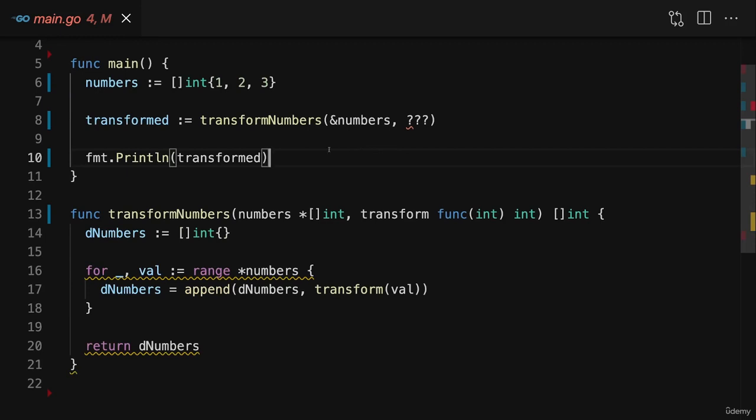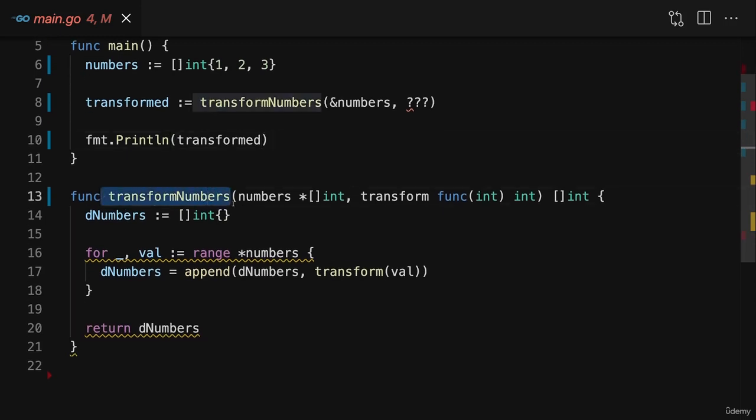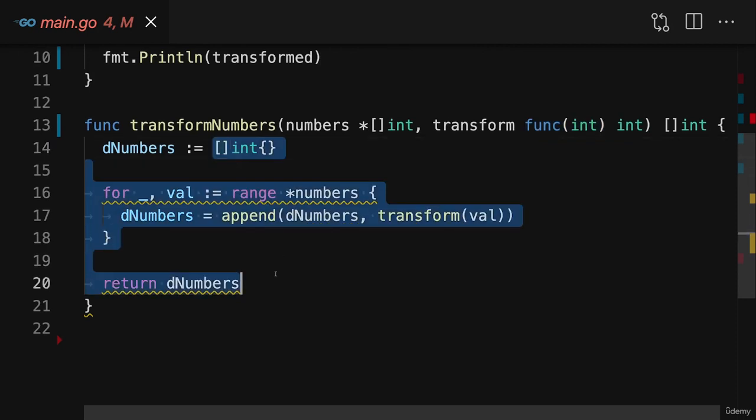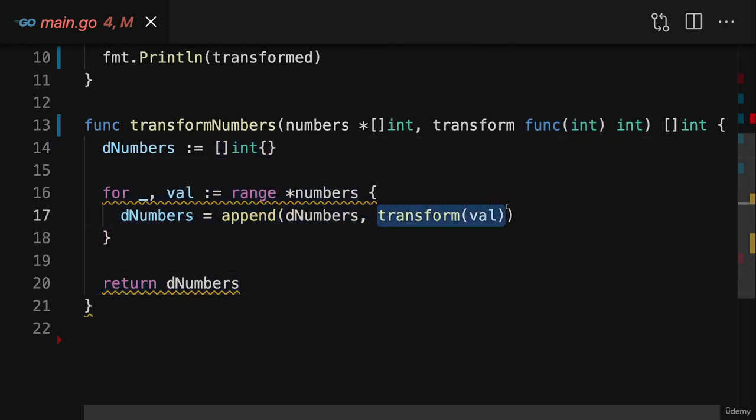Now in this main.go file, we have code that looks similar to what we had before, just a bit shorter. I have a transform numbers function, and this function, just as before, takes another function as a second parameter. Here I'm not using a custom function type, instead I wrote the type in the long form, but it's still a function type. Now the logic in the function hasn't changed. I'm still calling this transform function, which I'm getting as a parameter, here inside of that loop.